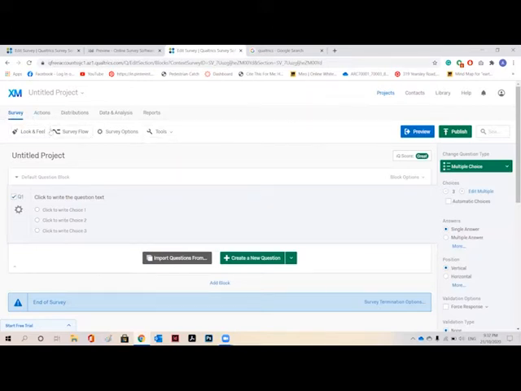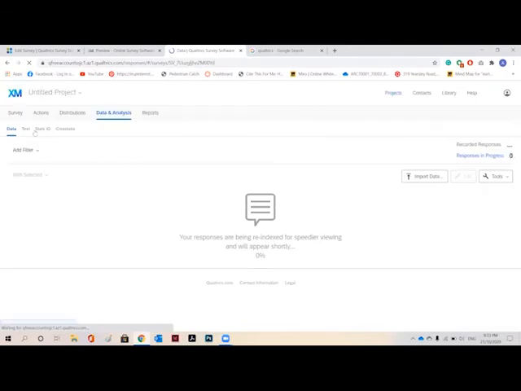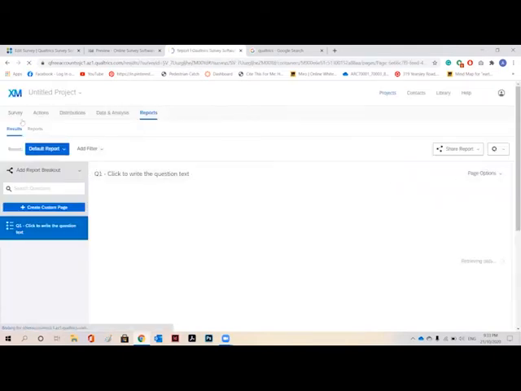Once it is done, further options are available here: actions, distribution, data and analysis, and reports. Under distribution, there are several options to distribute the survey via mail, web, social, etc. Under data and analysis, you can get a collective view of your data, stats, and cross-tabs, etc. And under reports, you can see the responses and reports, whichever come in. So these were the options available for the survey.